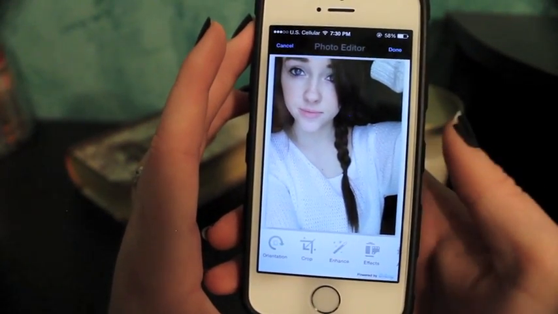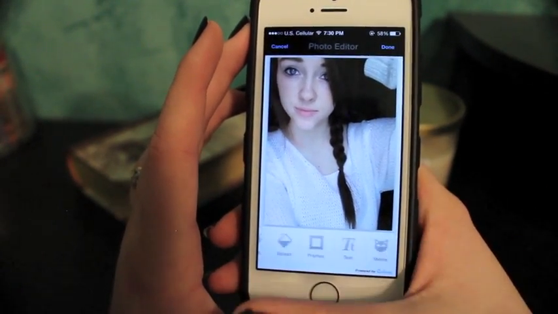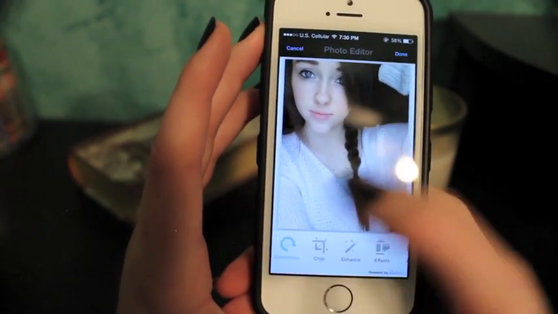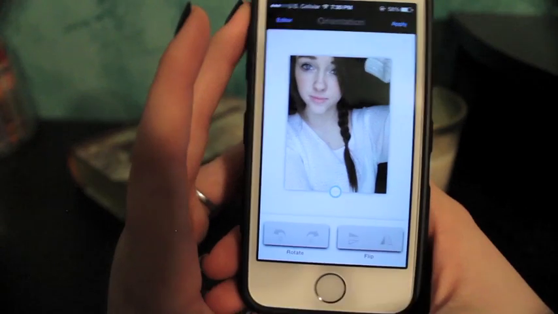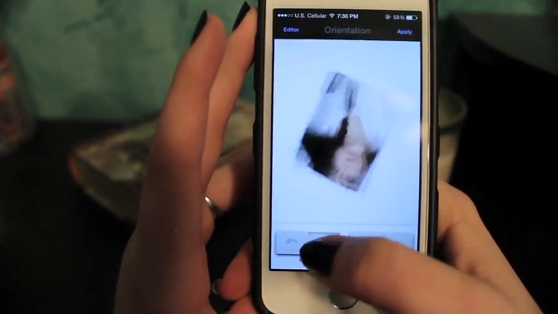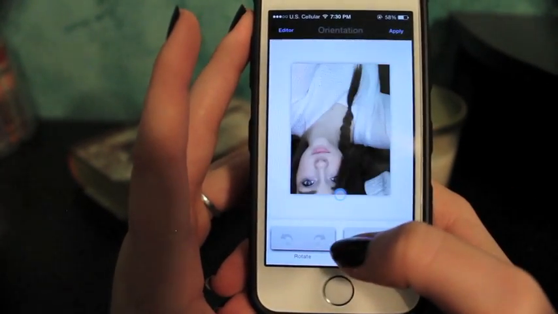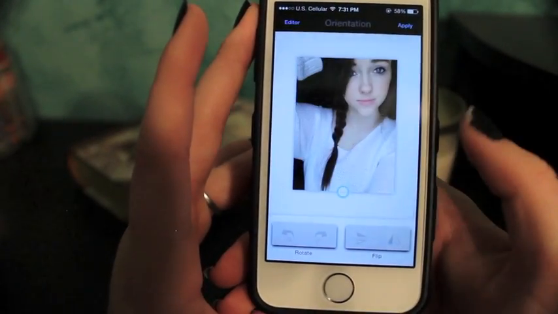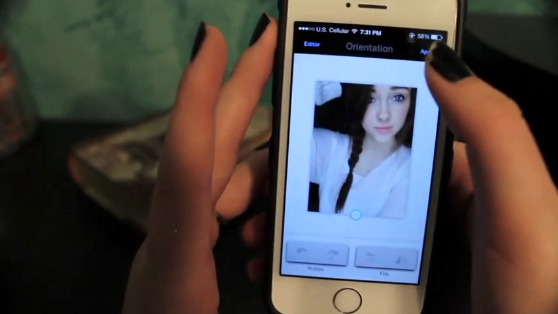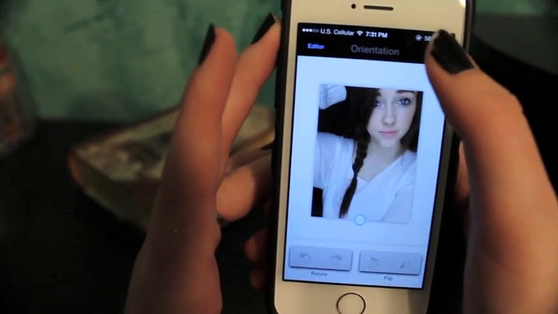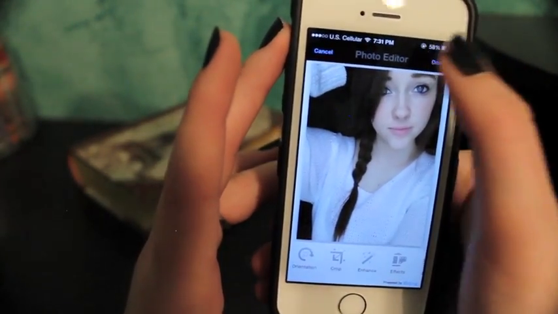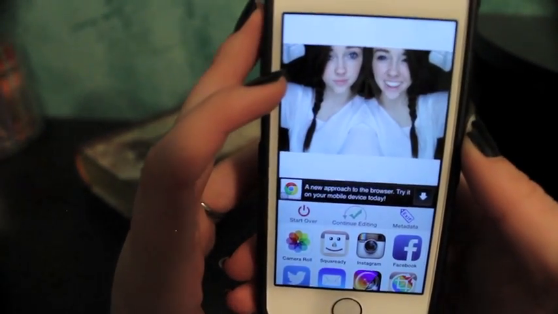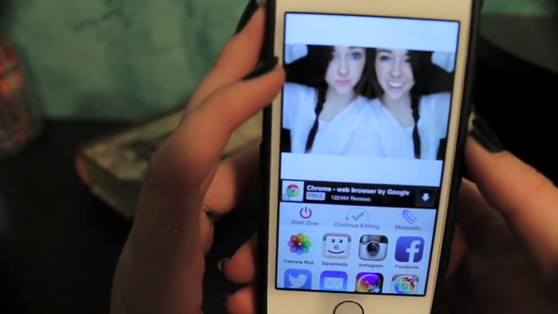Along the bottom there are different things you can do to the picture, and for this picture I changed the orientation. So you just click on orientation and you can rotate it, and you can flip it upside down, and you can also flop it. I just moved it to that, so it just flips the picture over to the opposite direction, and then you hit done, and then you have the two pictures close together like how I had them.